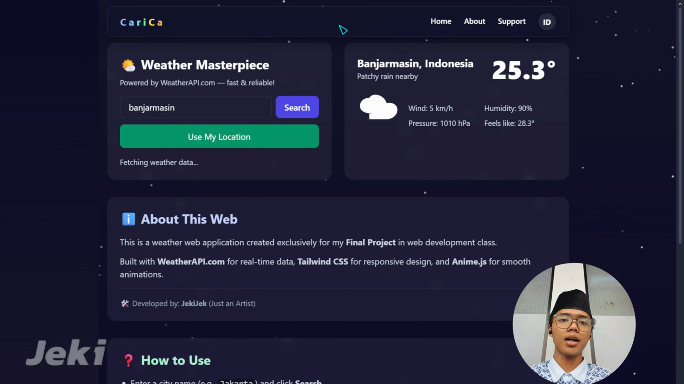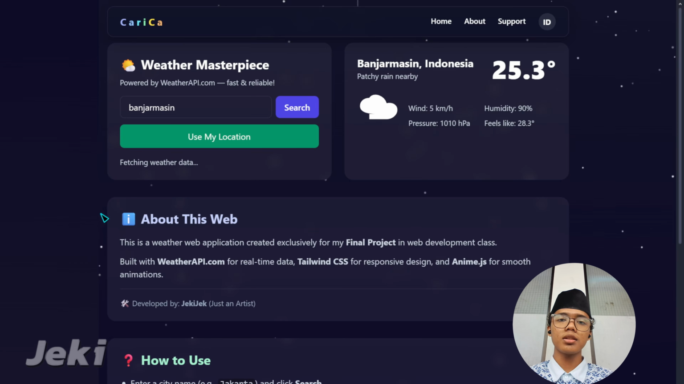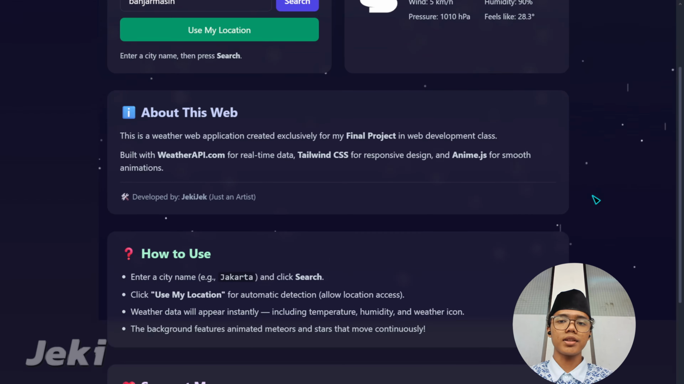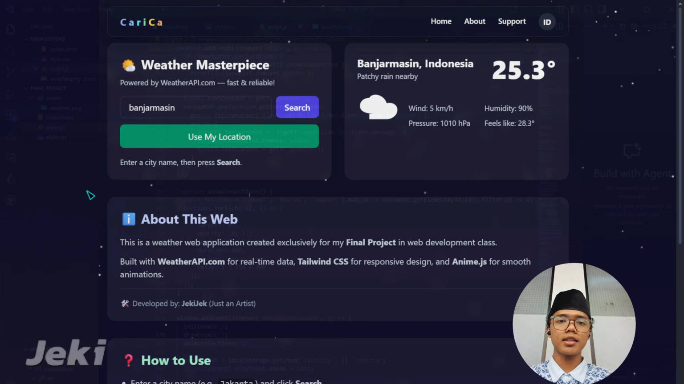In this video, I will walk you through every line of code, from the glassmorphism UI to the meteor canvas, with the API integration, and even the language wizard. No frameworks, no build tools, just pure HTML, CSS, and JavaScript. Let's build it together. Okay, first, the tech stack.